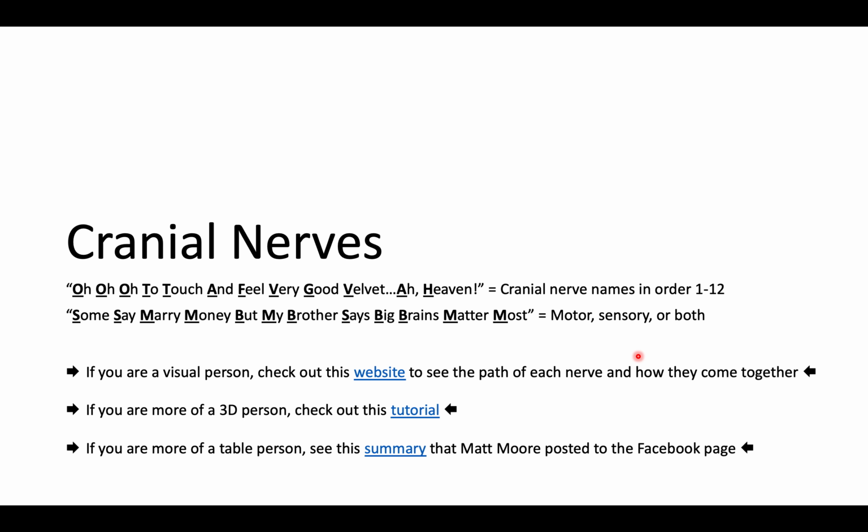So let's talk about the cranial nerves. One way of remembering it is "Oh, to touch and feel very good velvet, ah heaven." I think that one's a little bit hard, but I do think that this second mnemonic is pretty good. This tells you if it's motor, sensory, or both, and all you have to do is just number it. So 1, 2, 3, 4, and so on. Some say marry money, but my brother says big brains matter most. So if it starts with an S, then it's sensory. If it starts with an M, it's motor, and if it starts with a B, it's both of them.